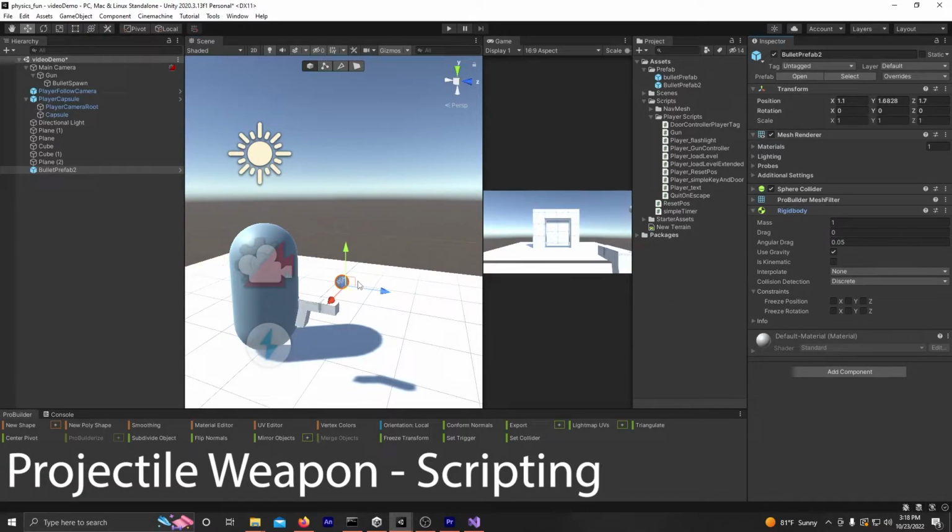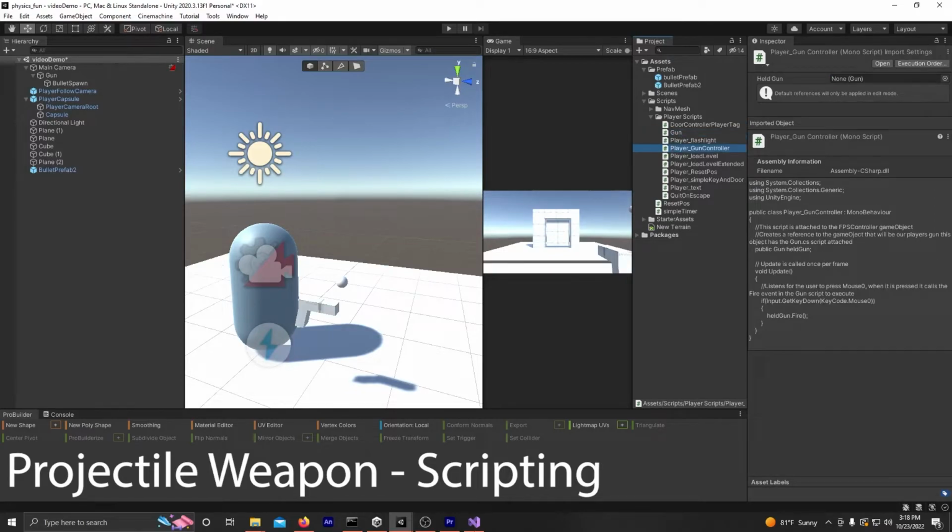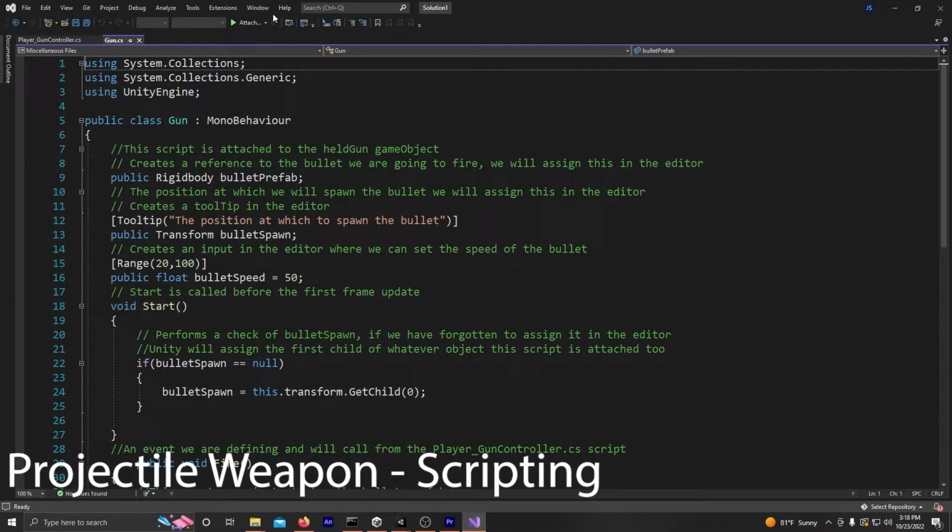Now comes the time for the scripts, and as always, when it comes to scripting, I want to preface anything I say with: I am not a programmer. I have some very smart friends, and they were nice enough to help me with these scripts. I will do my best to explain them to the best of my ability. So the two scripts that we're going to use are Gun and PlayerGunController. I have both of them open currently in Microsoft Visual Studio.